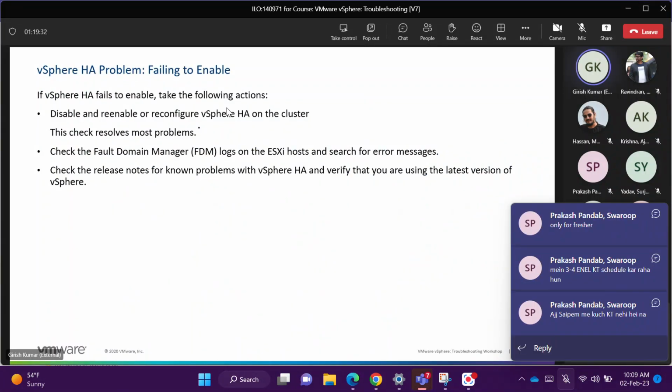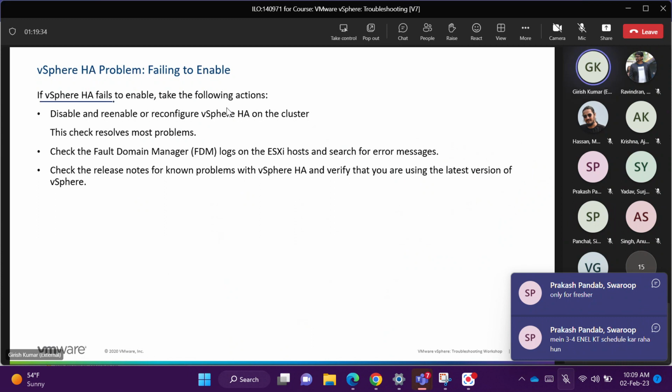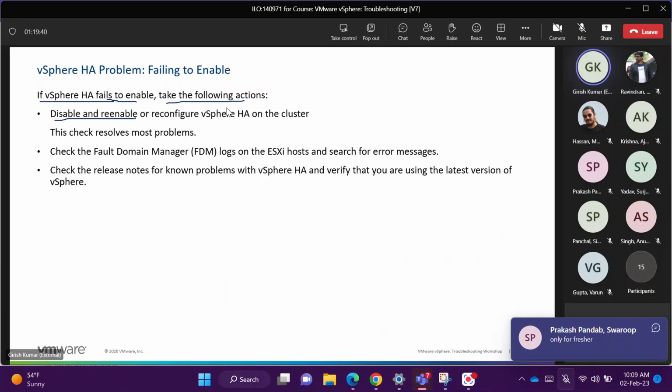Failing to enable HA. If vSphere HA fails to enable, take the following action: disable and re-enable it. You have this option when you right-click on the ESXi host: Reconfigure HA. When you reconfigure it, it is going to place the FDM agent again.